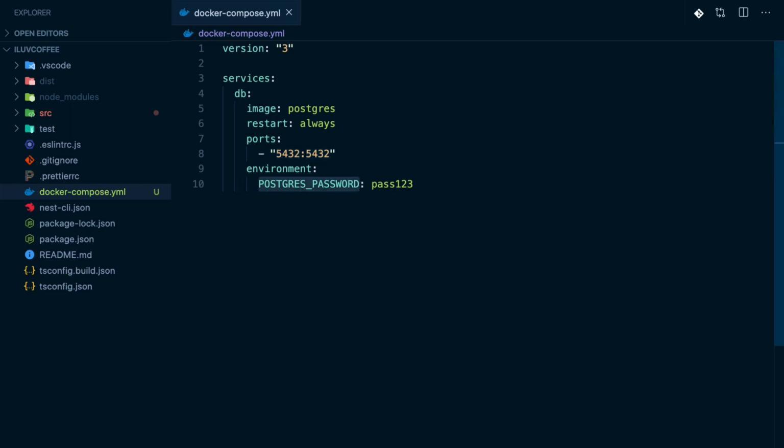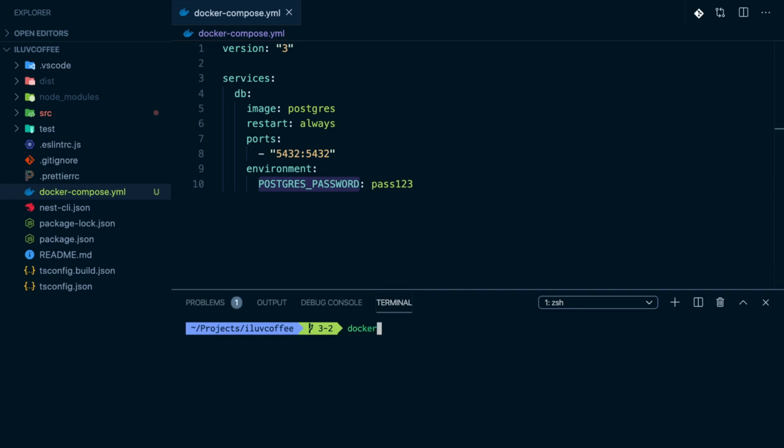Lastly, we're setting up a password for Postgres, which we've made pass123. I know this might seem like a lot, but with all that in place, we can use the Docker Compose CLI to run the database service effortlessly with just one command. In our terminal, let's enter docker-compose up -d to bring our Docker container up.